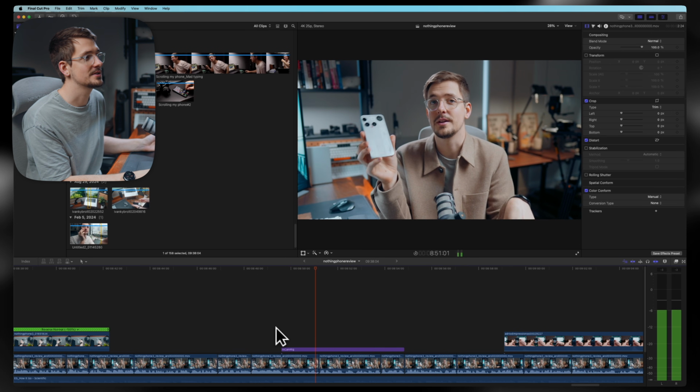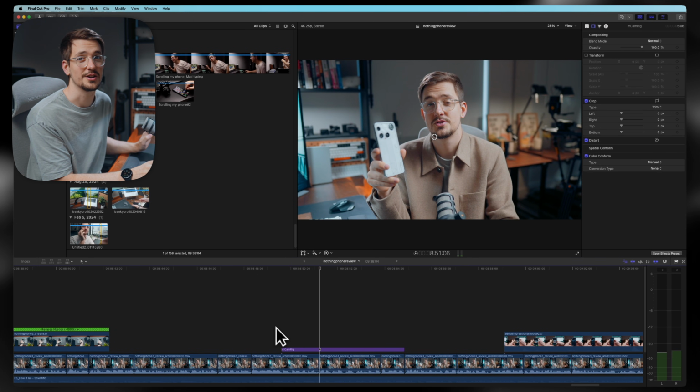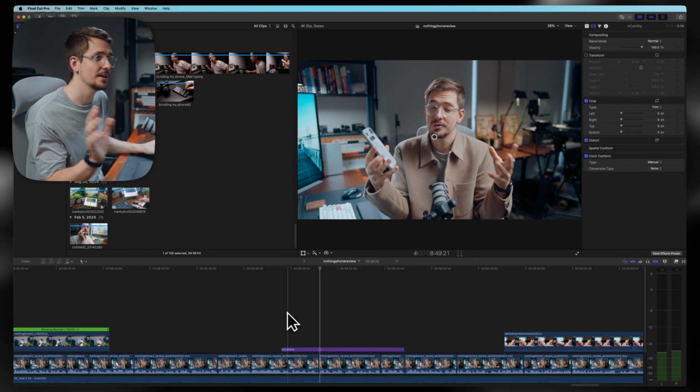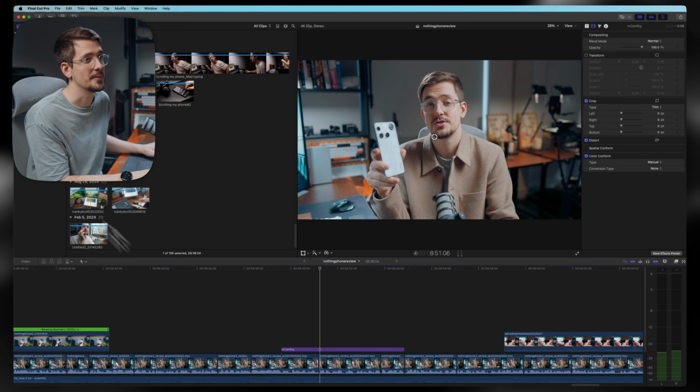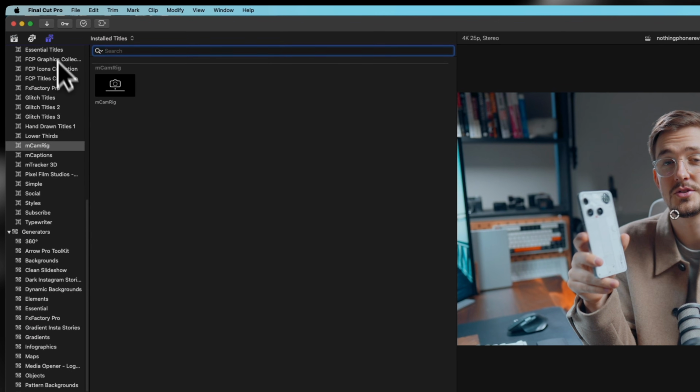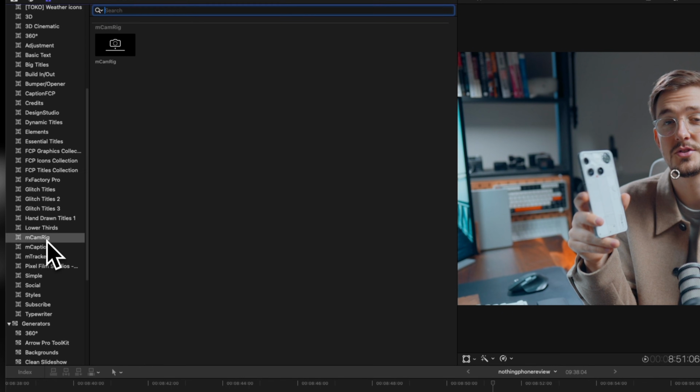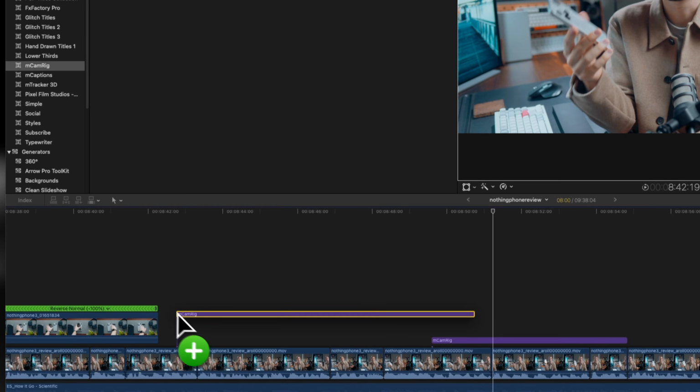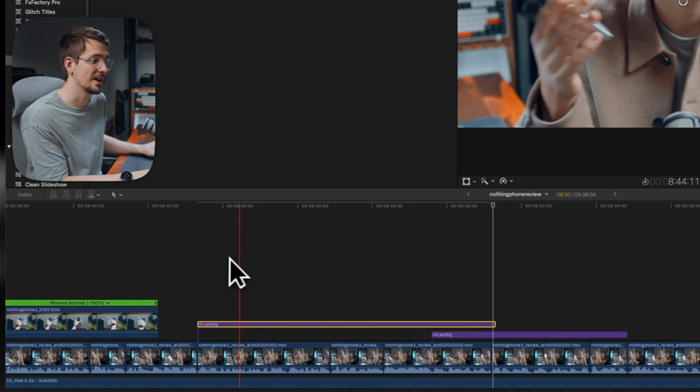And to me, it's just a much cleaner, nicer way to do those kind of zoom ins to emphasize key points. Again, it's free online. Just search up MCamRig and you'll find it. Once you've installed it, it'll be here in your titles and generators section. So you just drag it onto your timeline, just like we did with our adjustment layer.